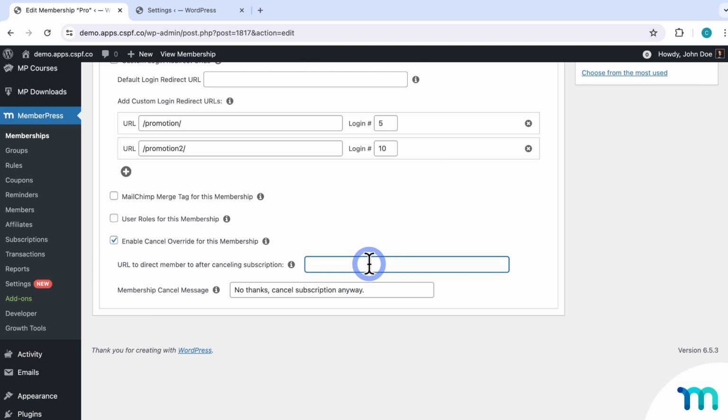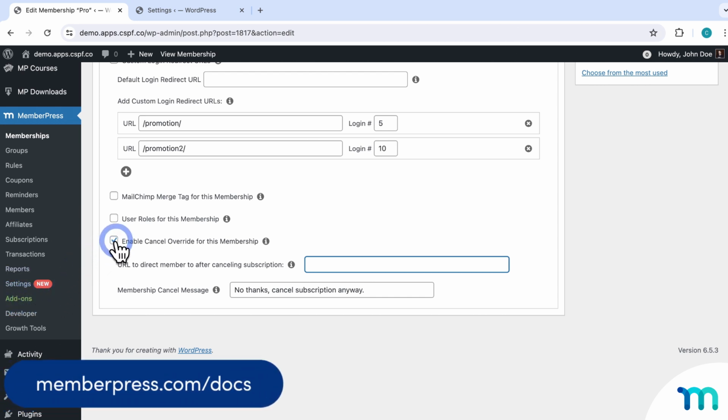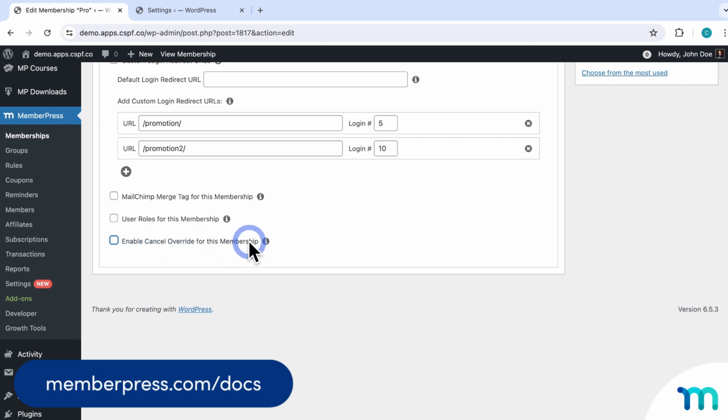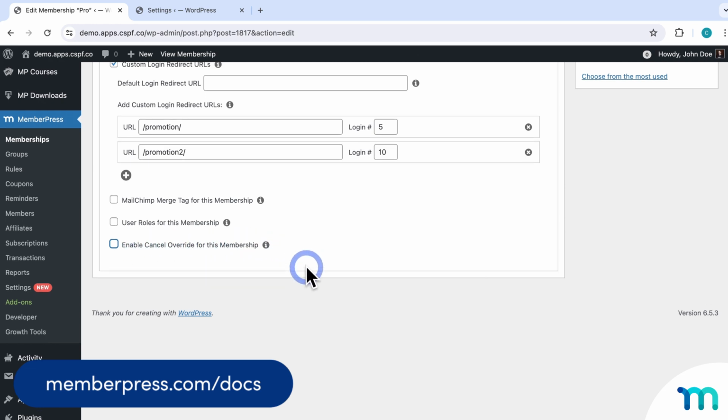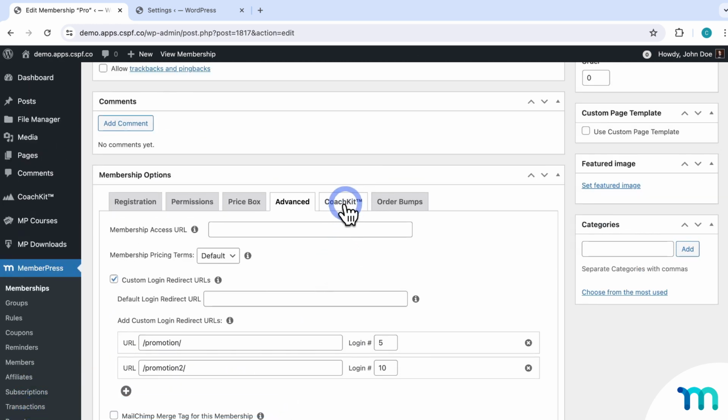So using our Cancel Override add-on, which can be installed right here on the add-ons page of the plugin, can be really useful to help reduce churn on your website. Check out our support docs page, which is linked in the description, for a tutorial and how-to on setting that up. Okay, the last two tabs here are CoachKit and Order Bumps.